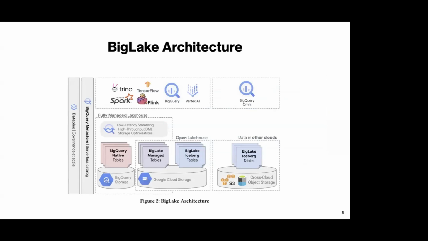At a high level, you can have your data in different clouds because they mentioned that they needed some kind of cross cloud. Customers want their data to be in multiple clouds, and then for the storage, you can have BigQuery native tables, managed tables, and also Iceberg tables. So they also talk about all these open source table formats and how they wanted them to be first class citizens in their BigLake architecture.